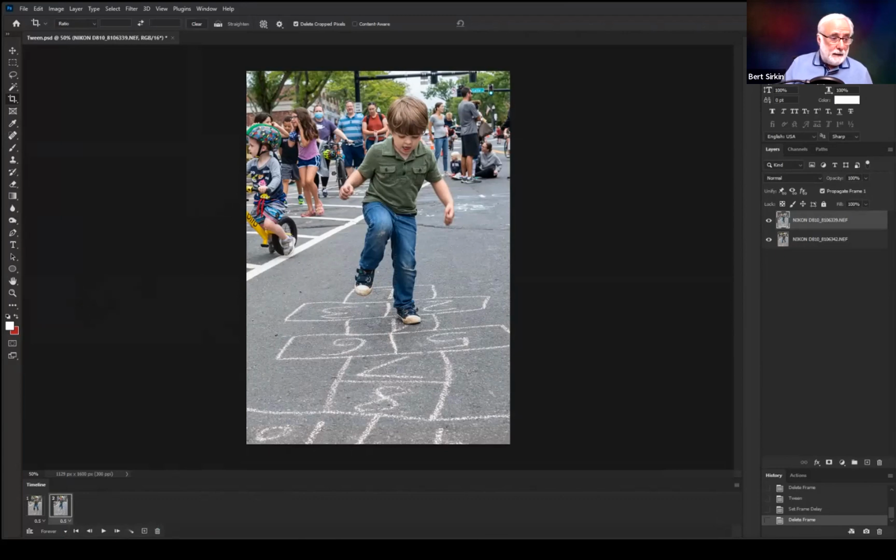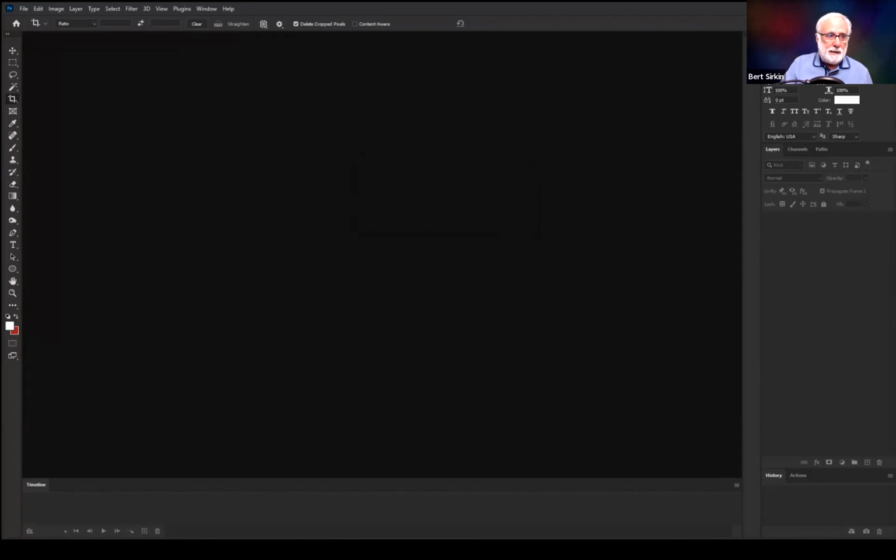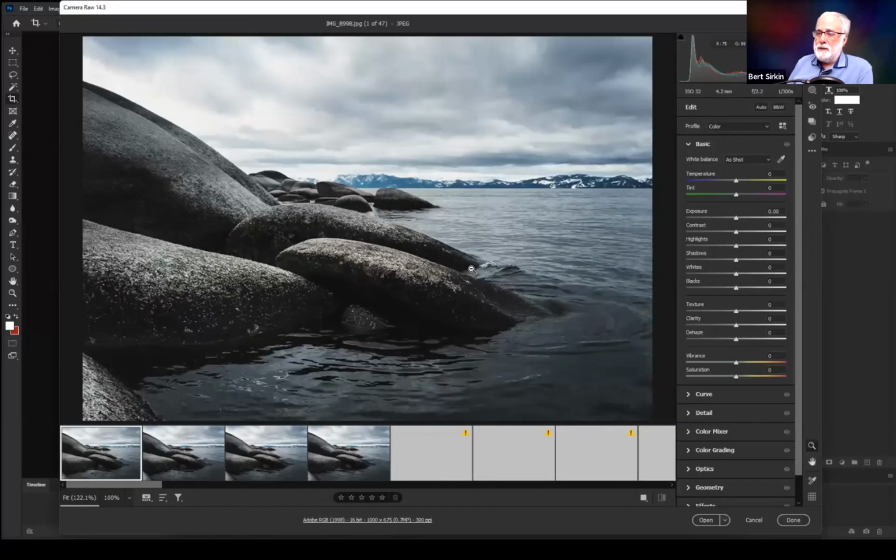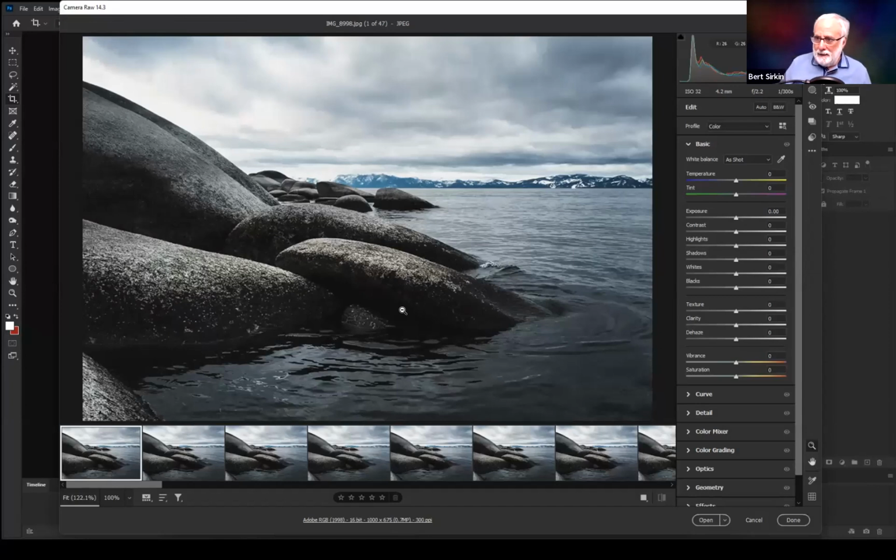So that's about it. I'll show you one more. And this one is the one you can download from Adobe. Adobe actually makes these available to you. Let me make sure I get the right ones here. And we'll go through the whole process one more time. Okay, so here we're going to have 47 different images. Well, I have them open in Adobe Camera Raw.